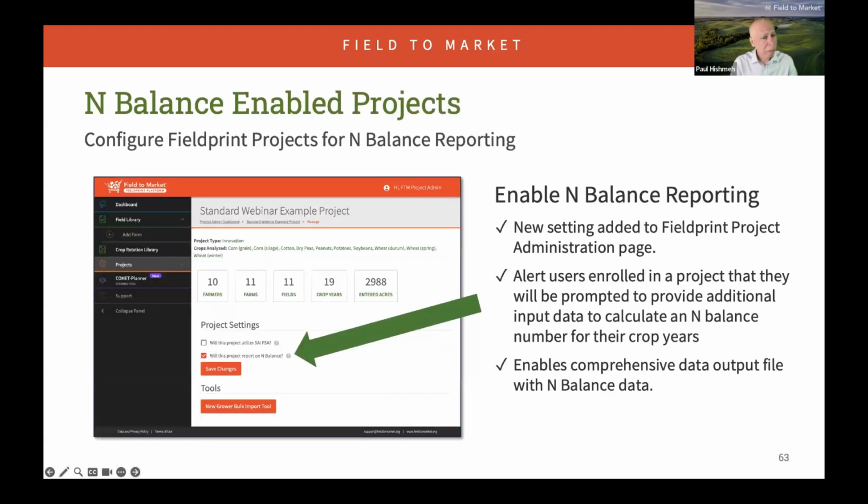Now, looking at how N balance appears in the platform, this is really a project administrator or project level feature. So it's enabled by project administrators in the interface when they manage their projects. They have a setting in there to enable it. And when they do, then farmers who are in that project will see the additional inputs required to generate the full N balance output.